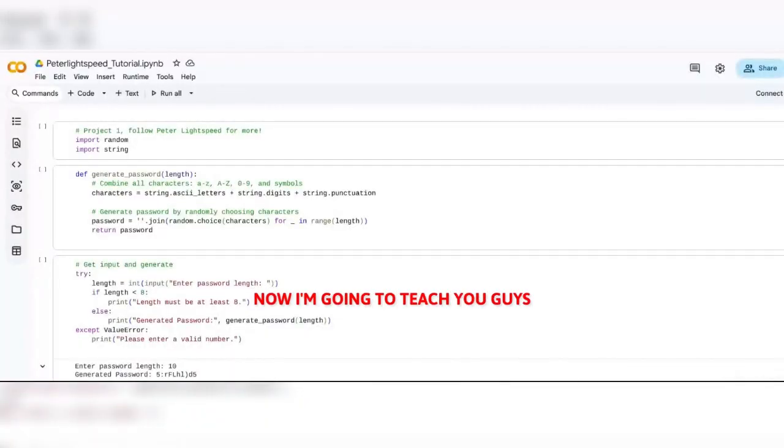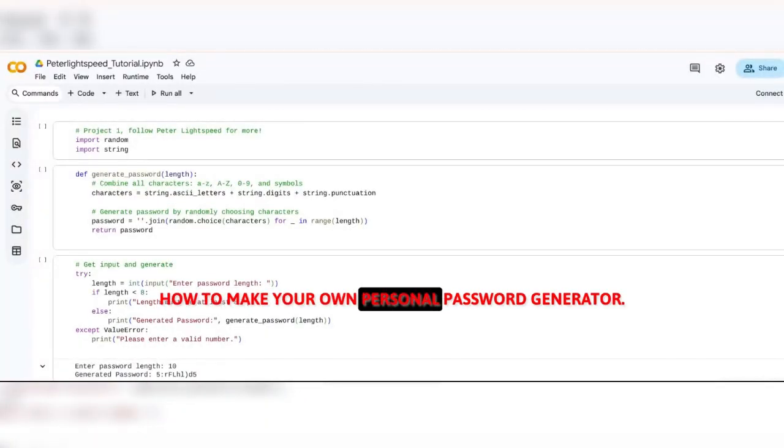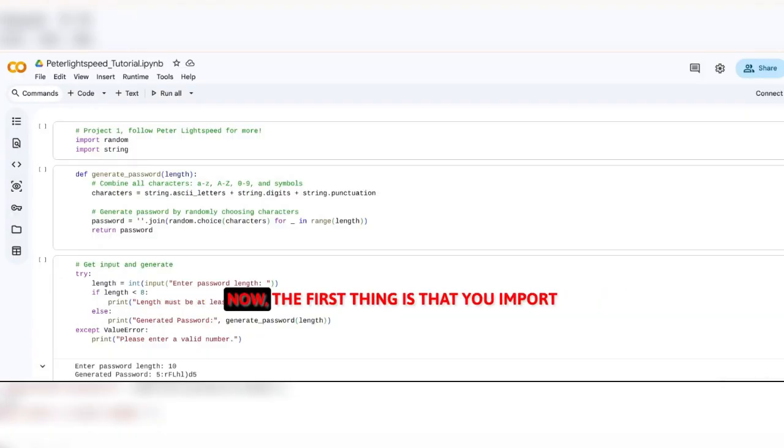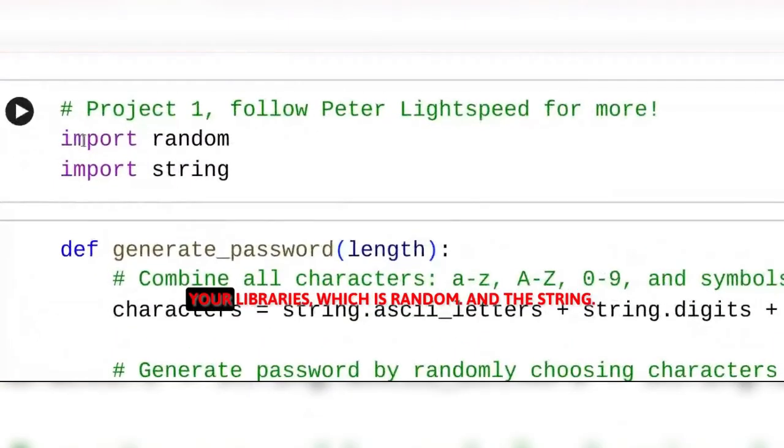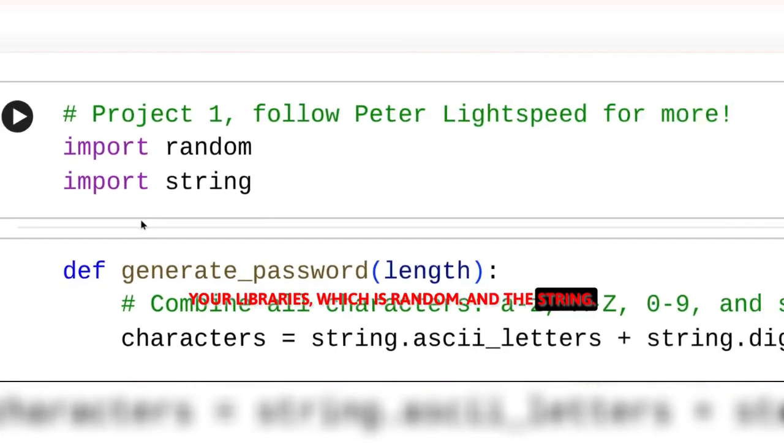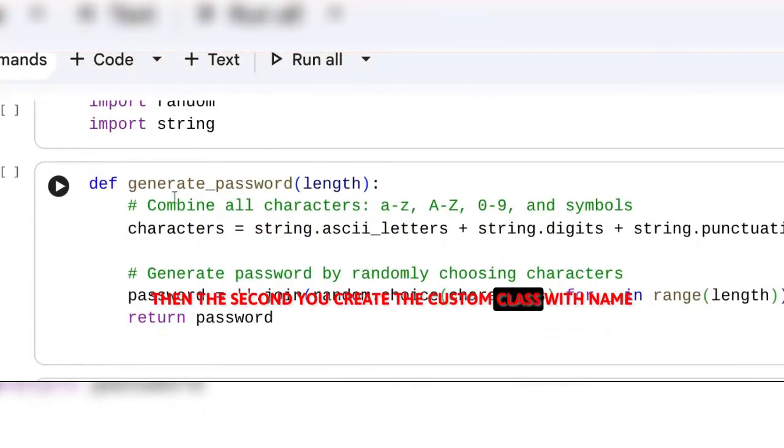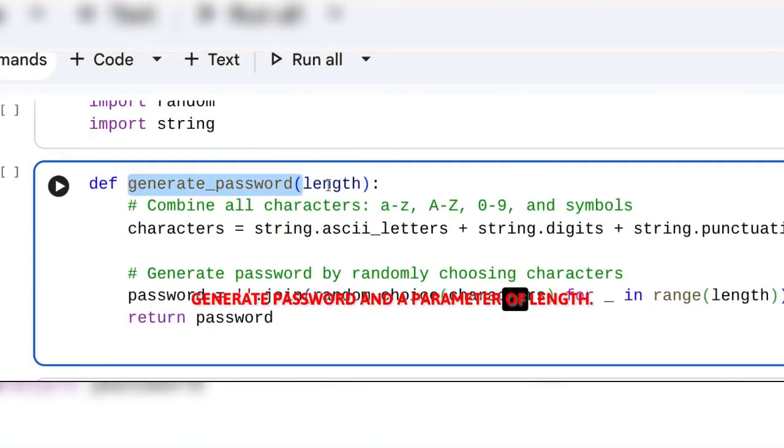Now I'm going to teach you guys how to make your own personal password generator. Now the first thing is that you import your libraries, which is the random and the string. Then the second, you create a custom class with the name generate password and the parameter of length.